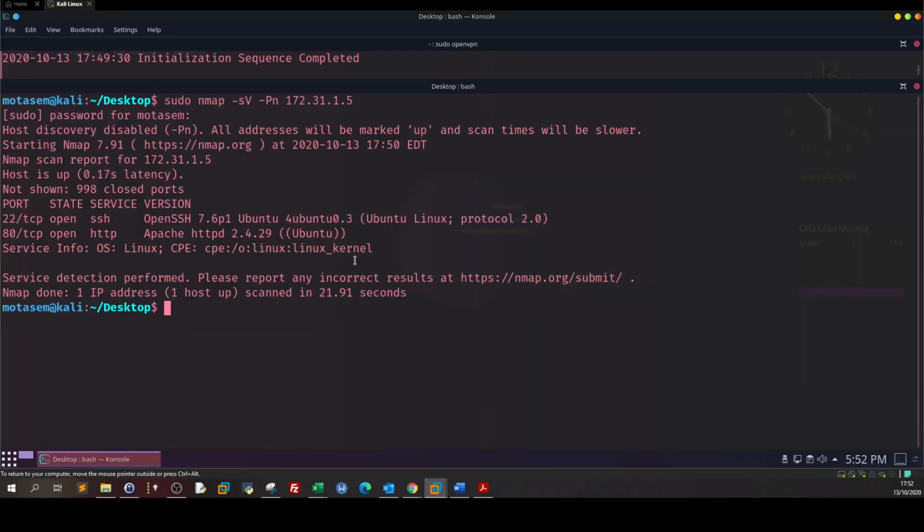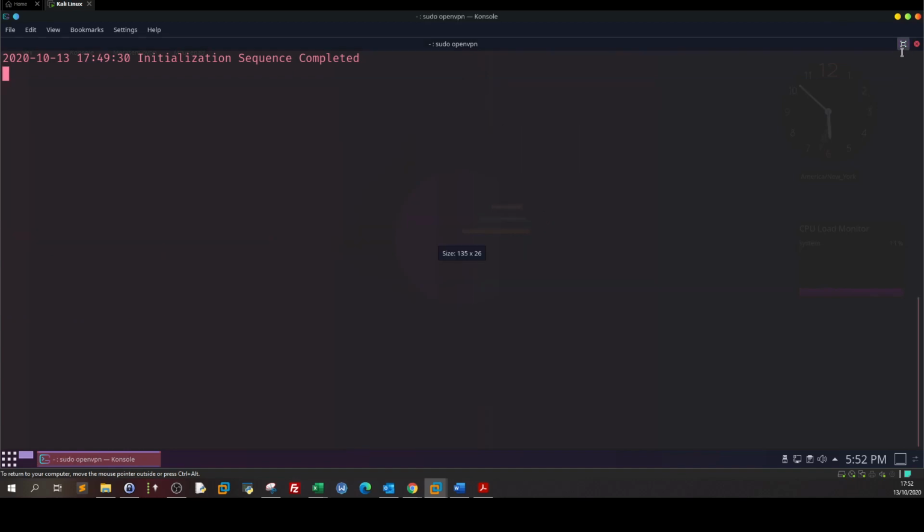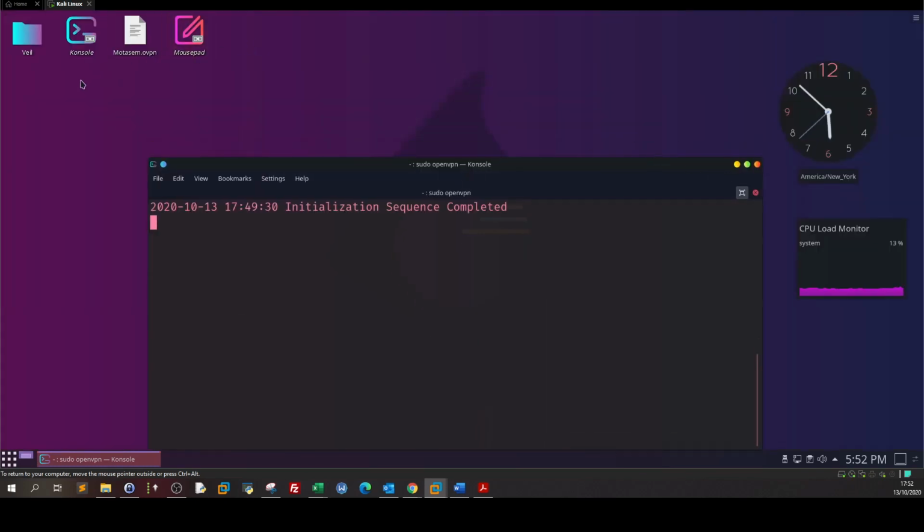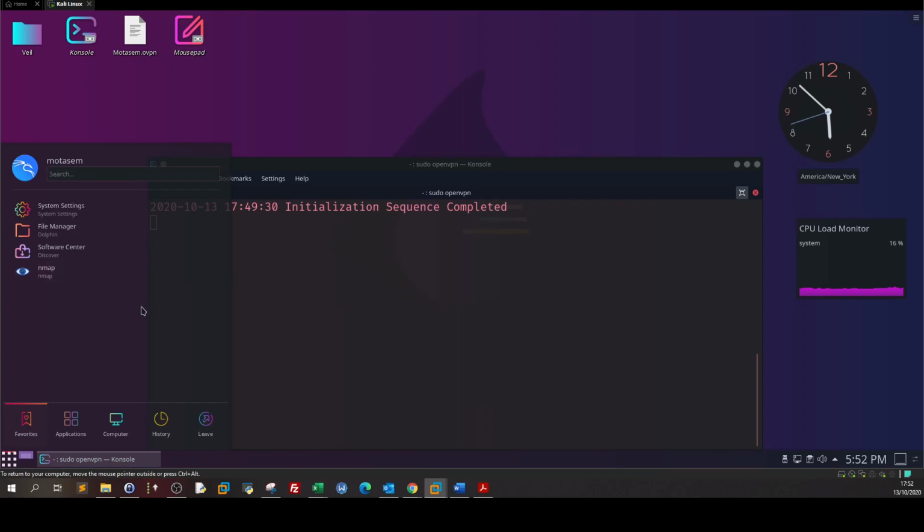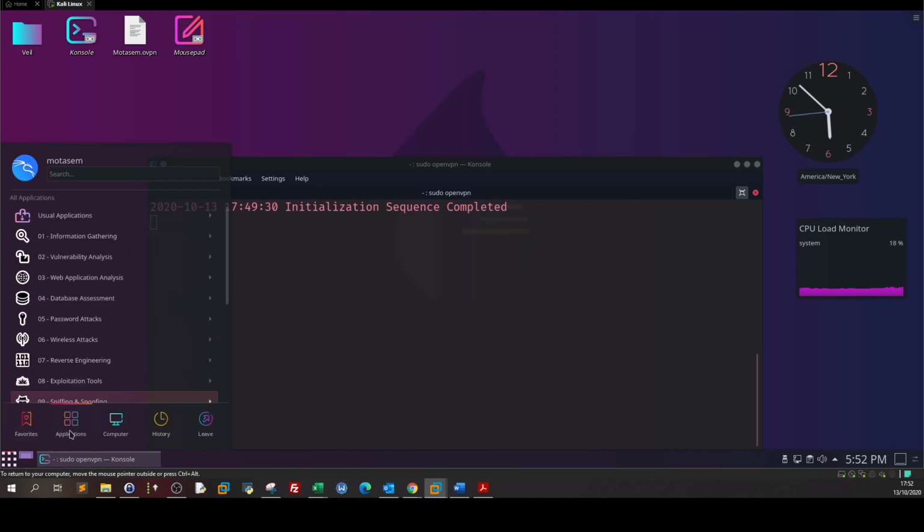Okay, so here we have the nmap scanning. As you can see, we have port 22 and port 80. Now, if we decided to head to port 80, okay, so here we will launch a web browser.